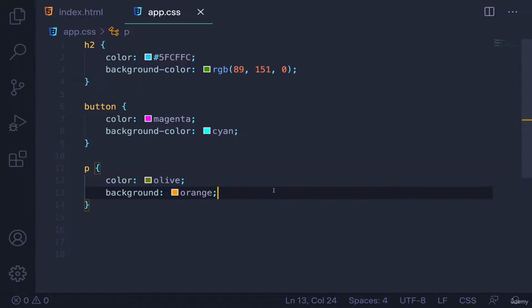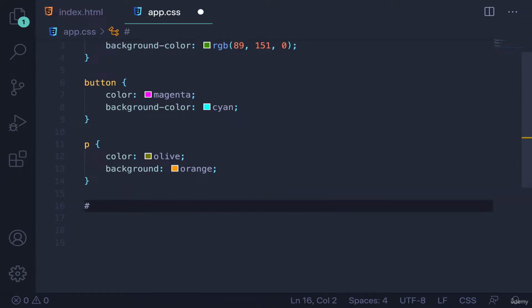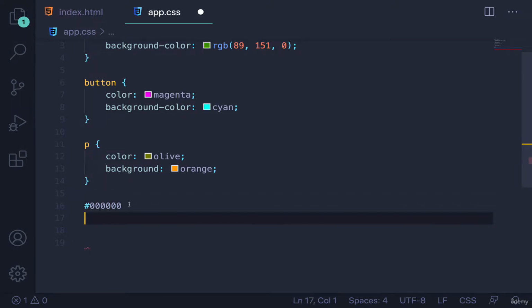Oh, and before I forget, there's also a shorthand that you may run into. You can have a 3-digit hexadecimal number if each pair is the exact same digit. That doesn't really explain it very well, but imagine we had 0, 0, 0, 0, 0, 0. What color is that, by the way? No color at all. No red, no green, no blue. That's going to be black.